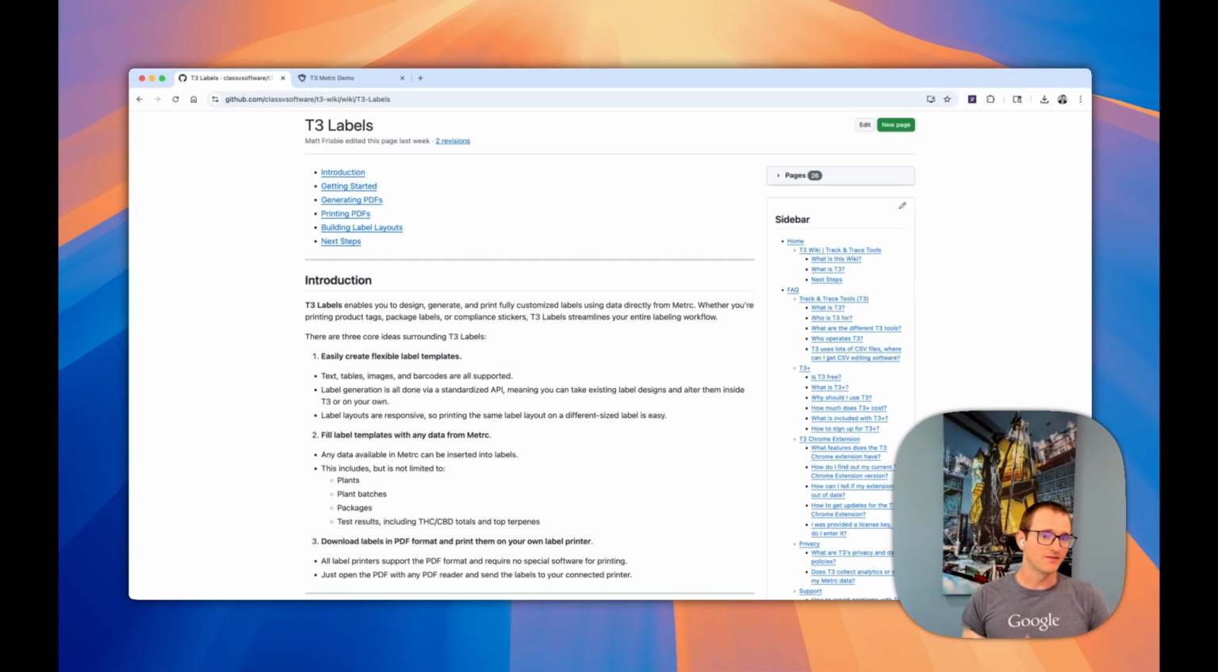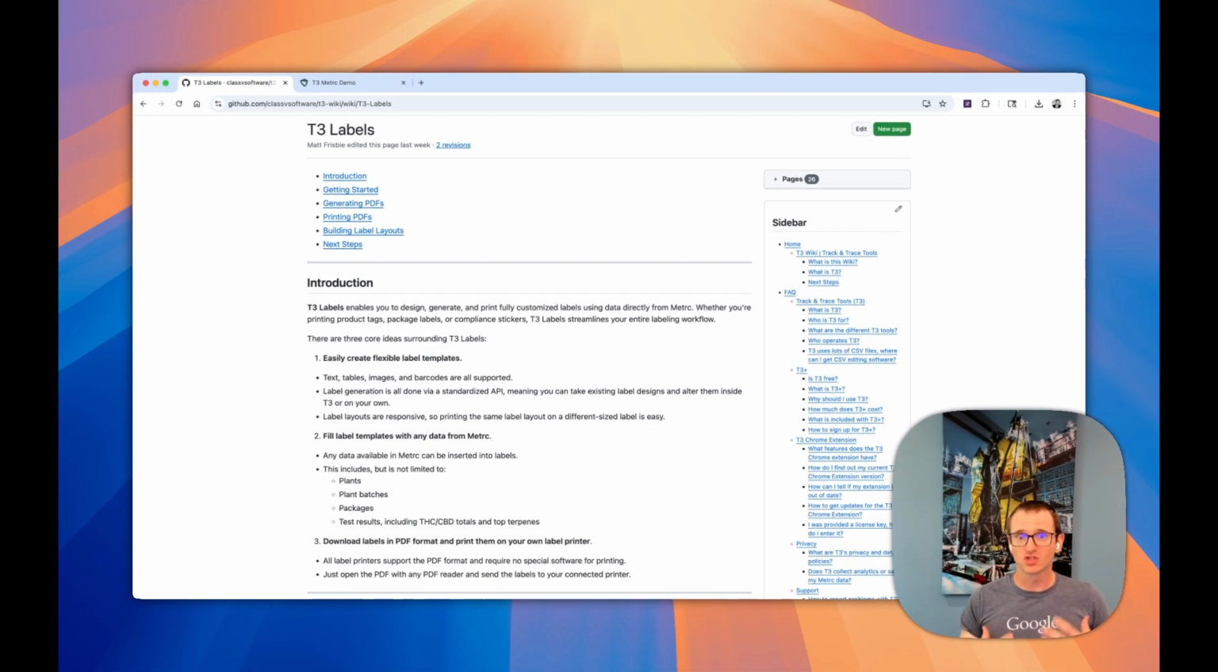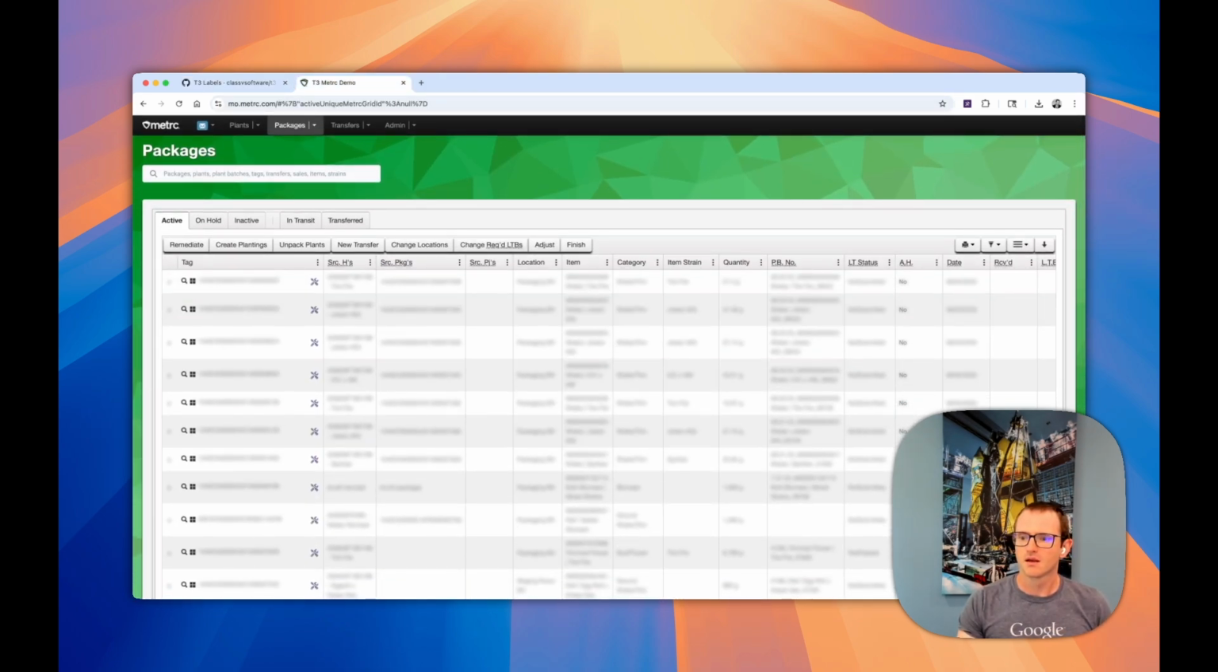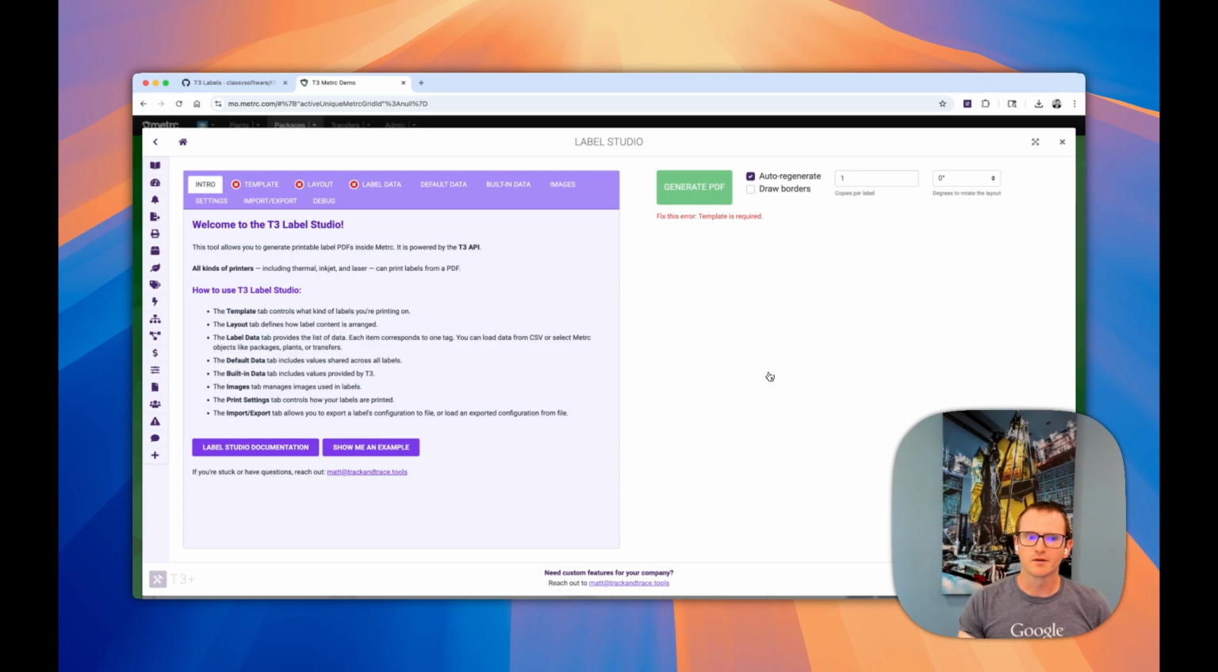So in this video, we're just going to give you a quick idea of what's possible and what it looks like to actually generate and print a label with the T3 label platform. So I've got a Zebra GK420D already hooked up to my computer. So let's go ahead and open up the Label Studio. So head into Metrc, and we're going to open the Label Studio from the toolbar.